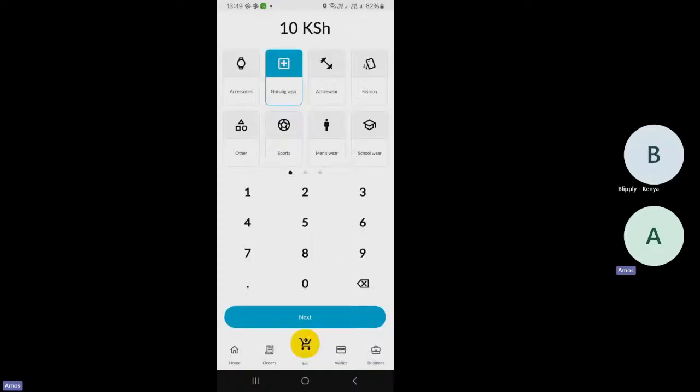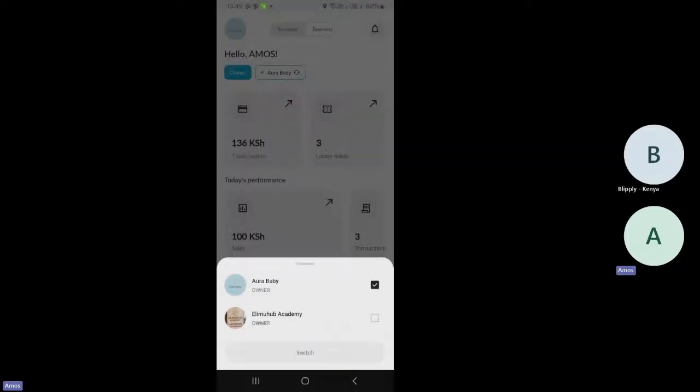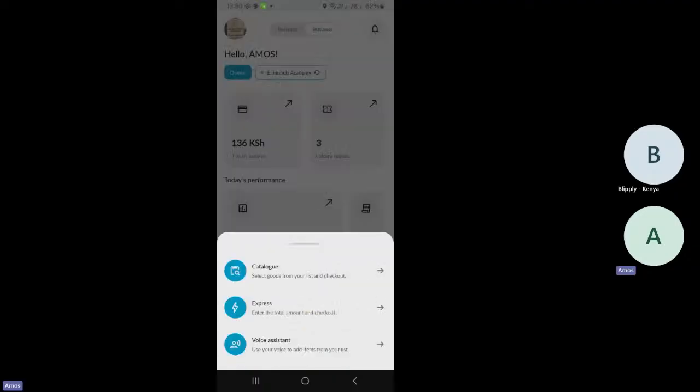Somebody may say, what if I want to sell services? What if I don't want to sell, say, a physical item and it's on a busy day? So we can just switch from the product shop to the services shop, the Elimu Hub Academy, and see how that can be processed quickly. We are doing an express checkout. So sell, then catalog, express, voice assistant. Again, same features available.